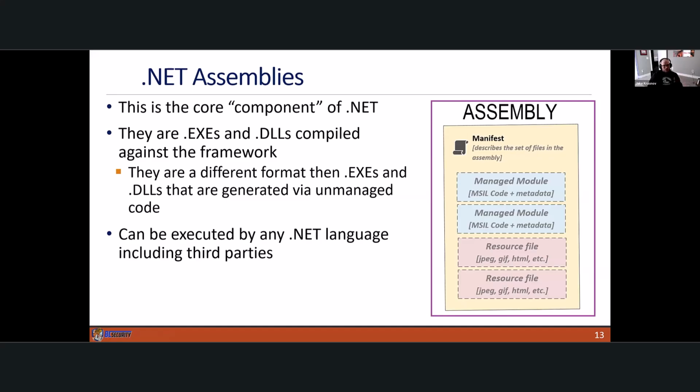So the core piece of .NET is what's called an assembly. Everything in .NET is an assembly, basically. A DLL and an EXE are technically different things, but in .NET they're all assemblies, and they can be used interchangeably. Really, the only difference is that an EXE has a main function that automatically gets executed, and a DLL doesn't necessarily have that function. But when you're loading things into memory reflectively, .NET really doesn't care if it's a DLL or an EXE. They treat it the same.